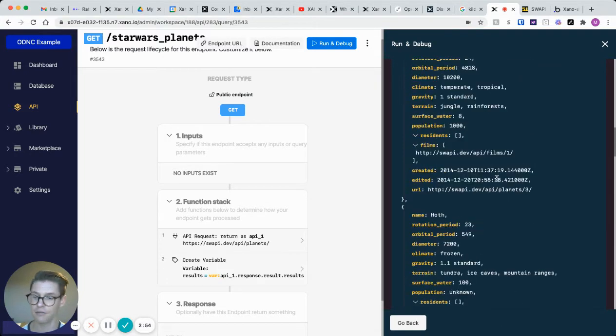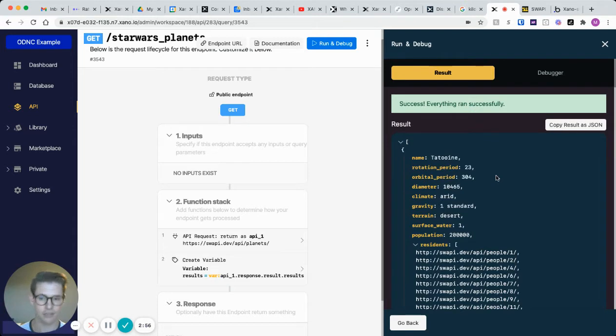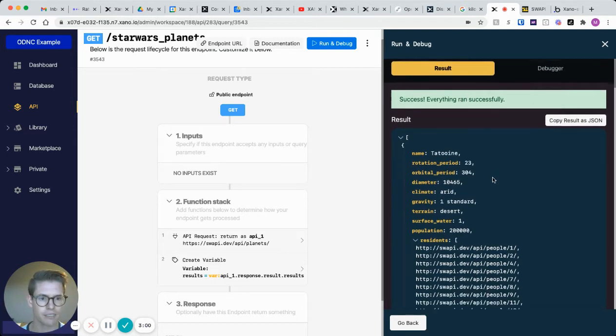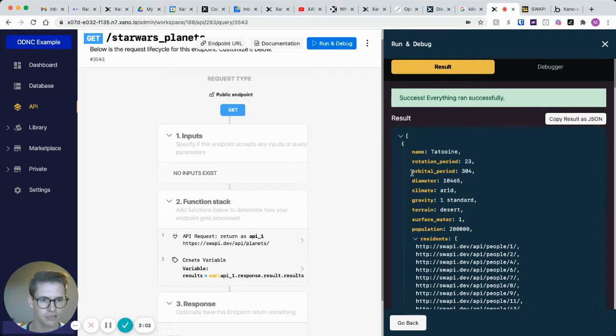Okay, so now that we've drilled down, let's look at transforming some of this data. So if you look, these planets include information like rotational period, orbital period, diameter. Let's first take diameter here. Assuming this is in kilometers, let's actually see if we want to see the diameter in miles. How would we do that?